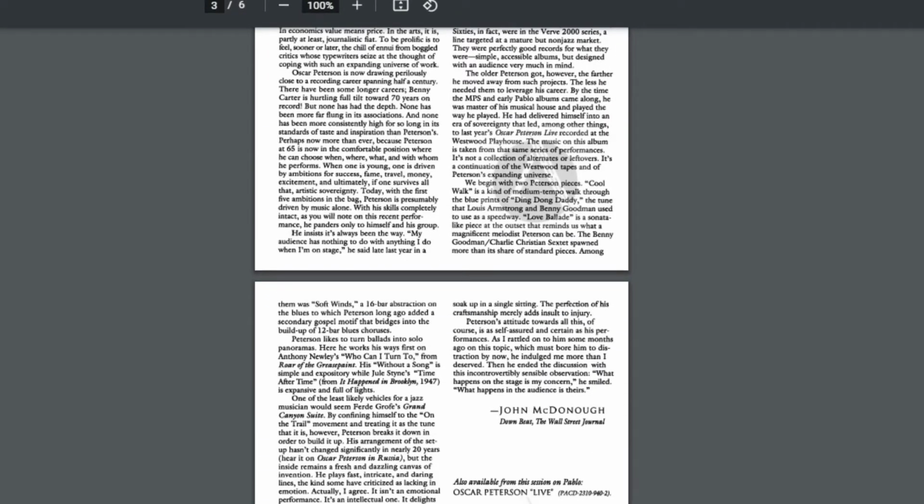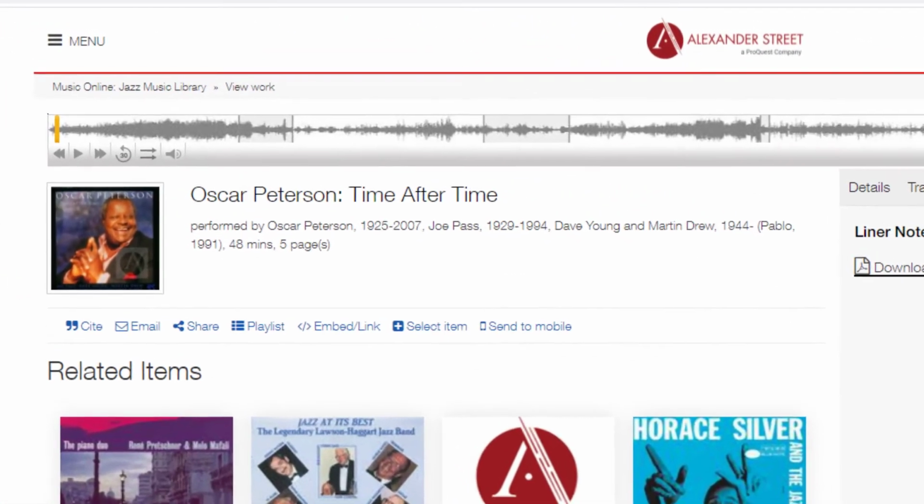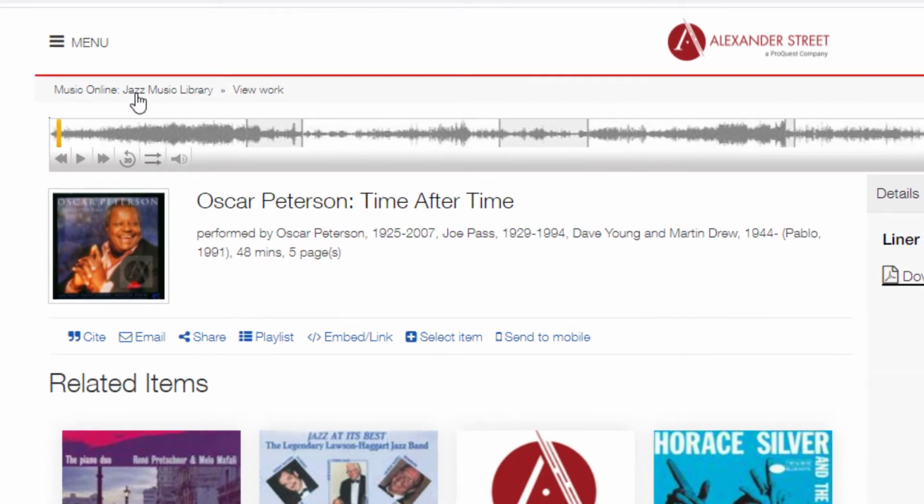Now I'll exit out of the PDF to get back to the album page, and then I'll click Music Online, Jazz Music Library at the top left to get back to the database homepage.